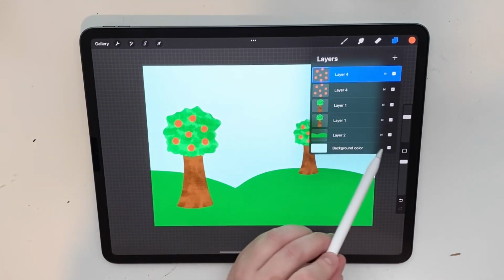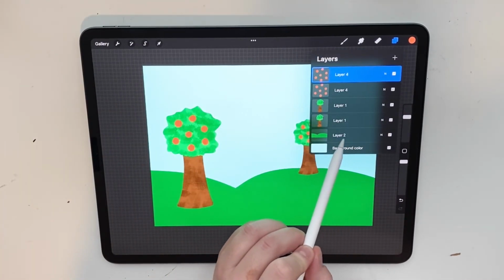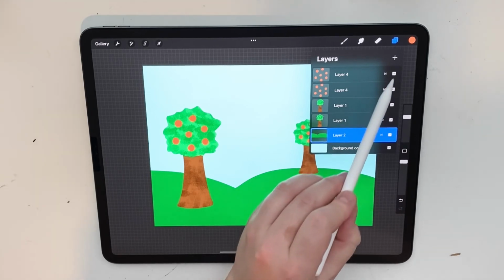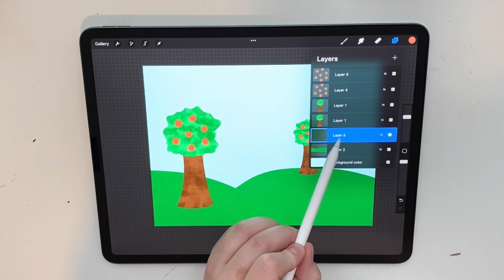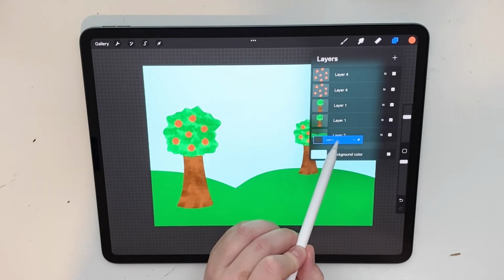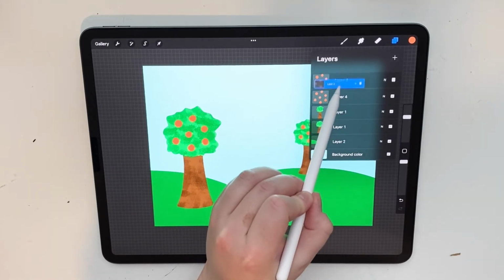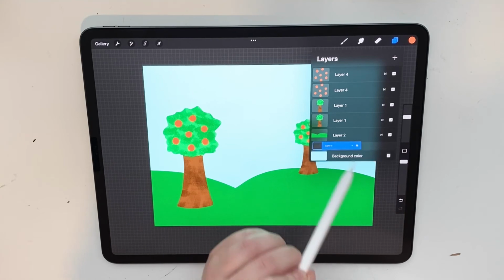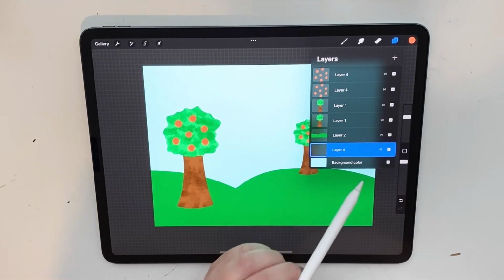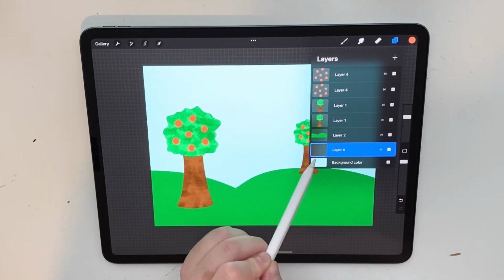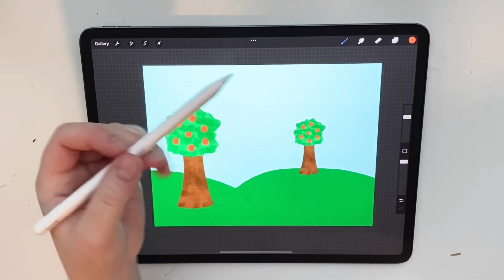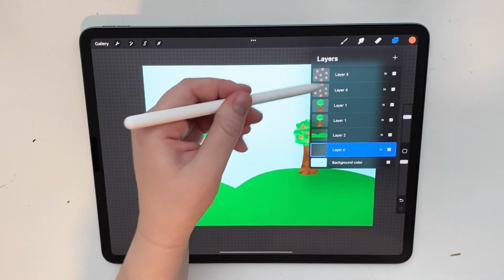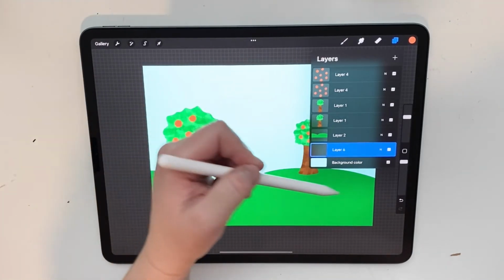And now I want to go down to my very last layer, select it, and add a new layer. And I want to move this down. Okay, we can move them up or we can move it down. And this last layer is going to be for my clouds. So I want this to be at the very, very bottom. This is going to be at the very back of my artwork here.